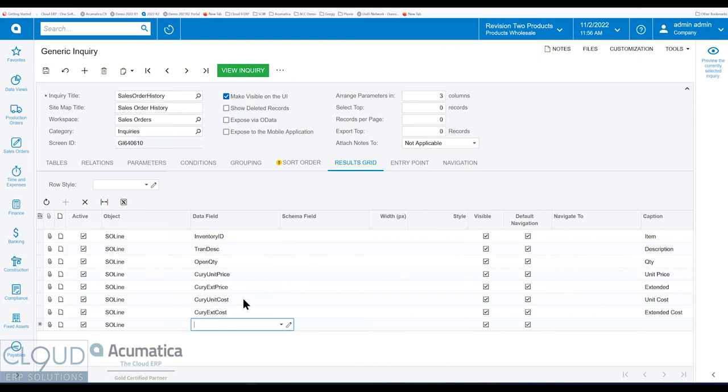So the next thing we want to do is get this margin. How much do we make on this? And how do we want to know that? We probably want to know it at the extended level. The unit price doesn't really mean much to us. So what we can do is click the pencil here.